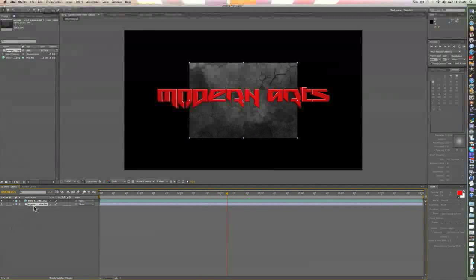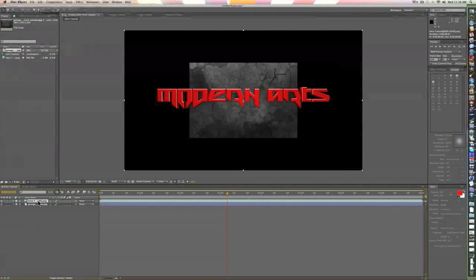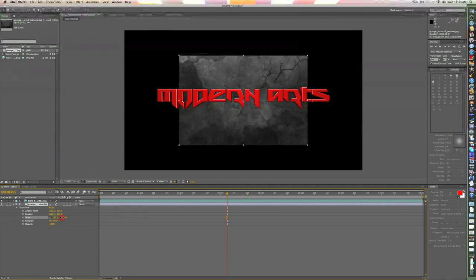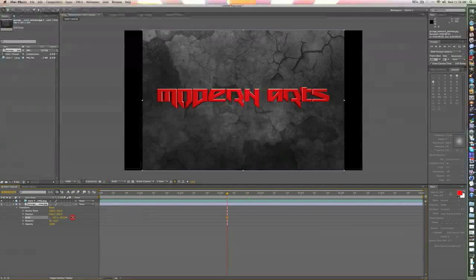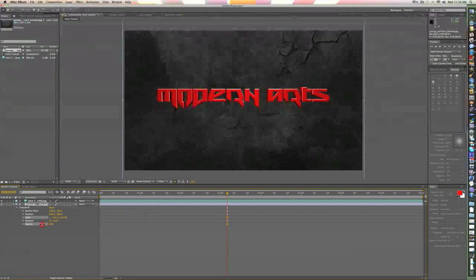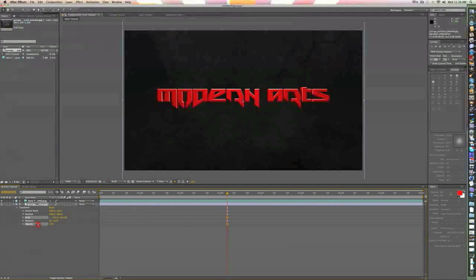To stretch it out, go into your grunge image. Click this little down arrow, and then the transform down arrow. For scale, you can just bump the scale up, something that looks like that. And you probably should put the opacity way down because there's too much.